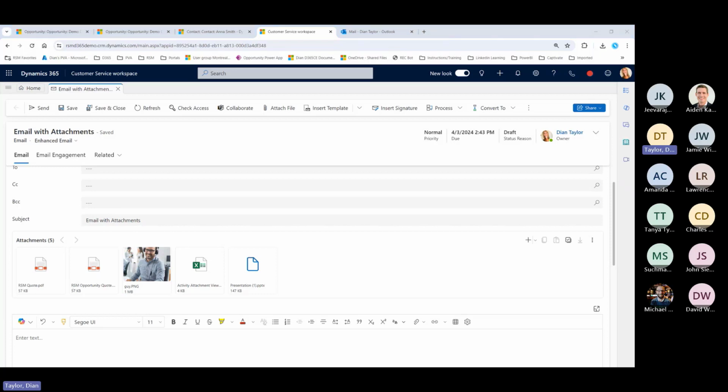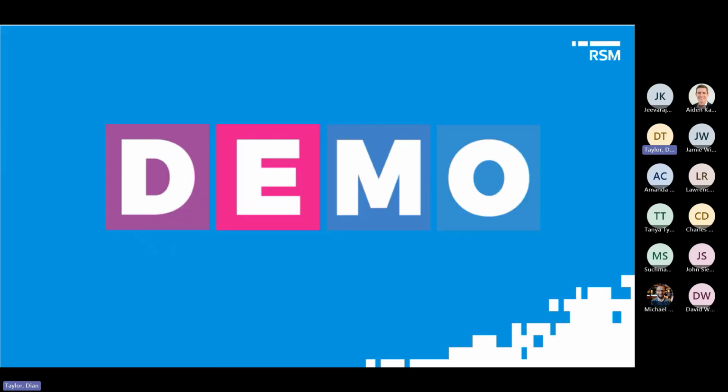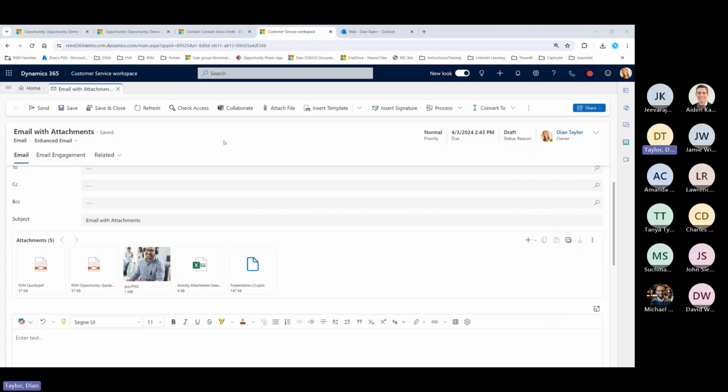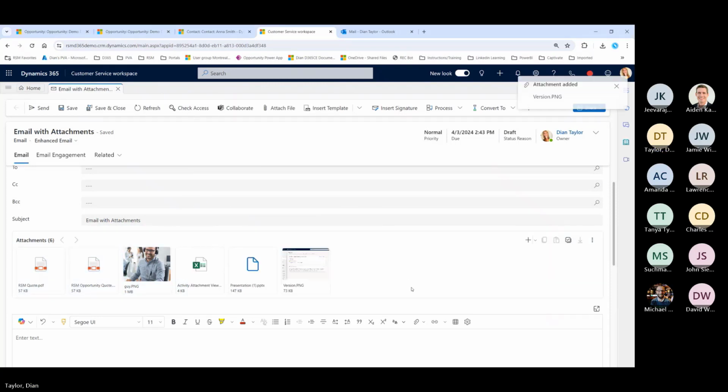So I can now, let me just go ahead and go to my downloads. I can just drag and, oh crap, that's not what I wanted to do. Sorry. I can just drag and drop this in here. Let me make this a little bit smaller so you can see this. So I'm going to drop this version thing here. Bloop. So this is now that PNG that I just dropped in there. So you can do drag and drop now, which is kind of cool.